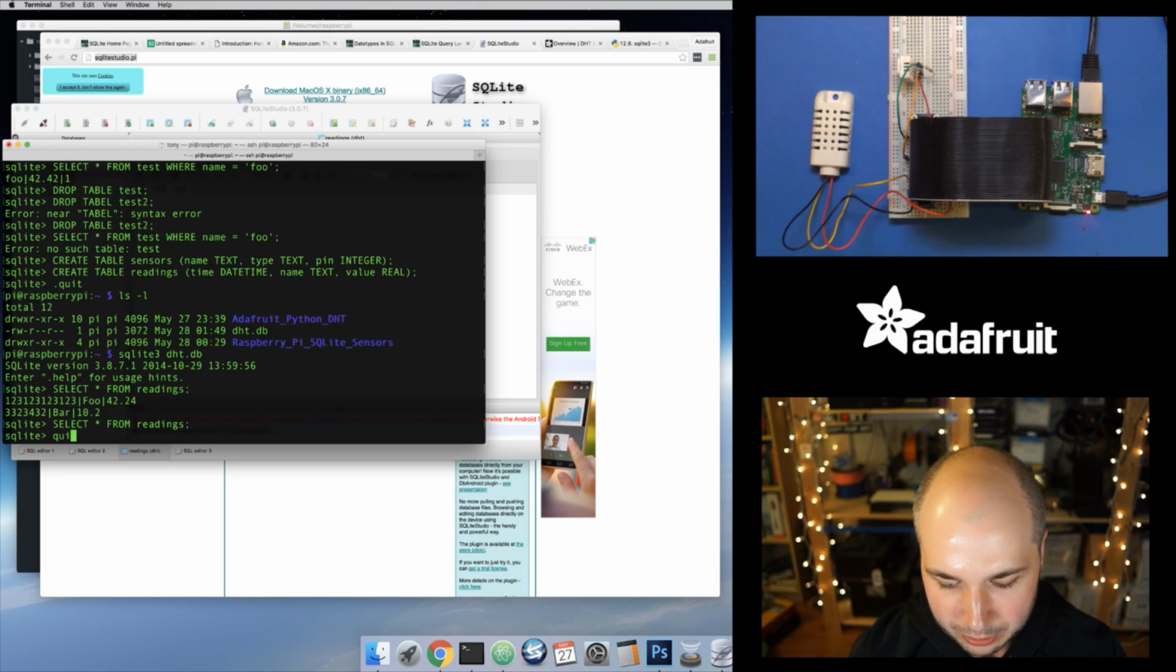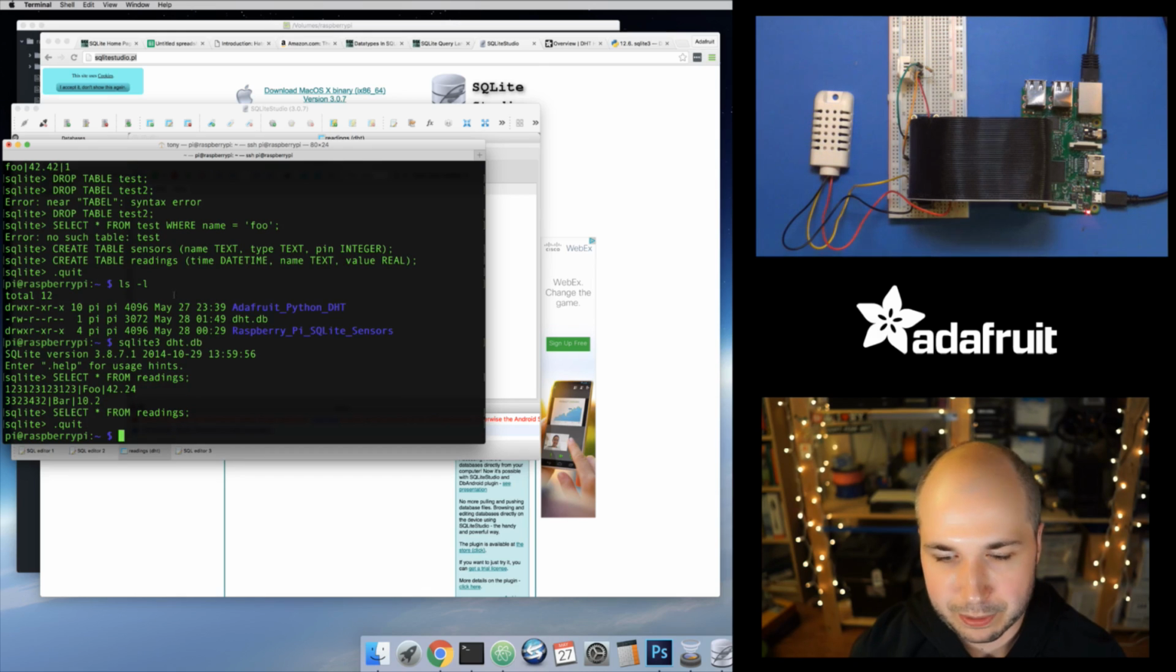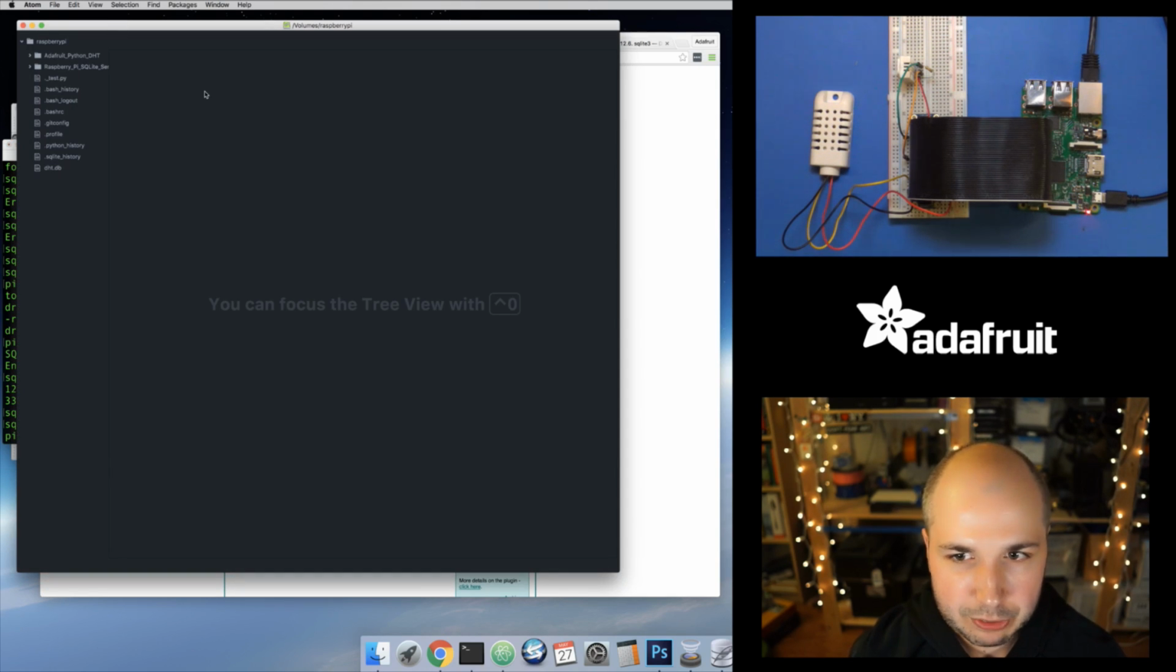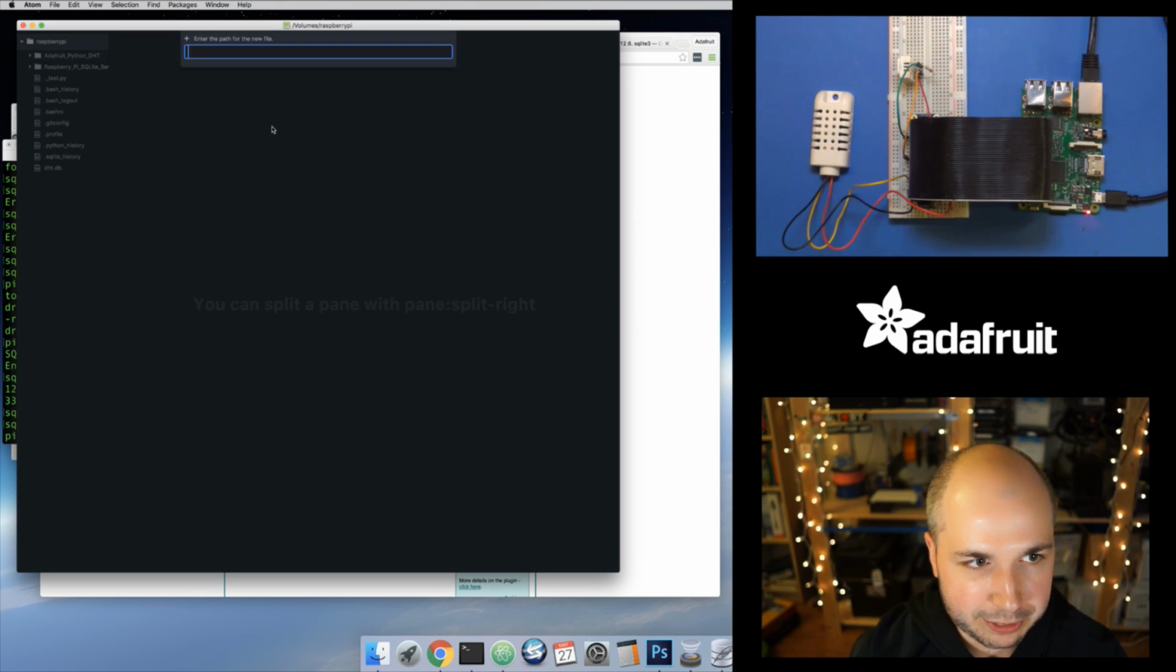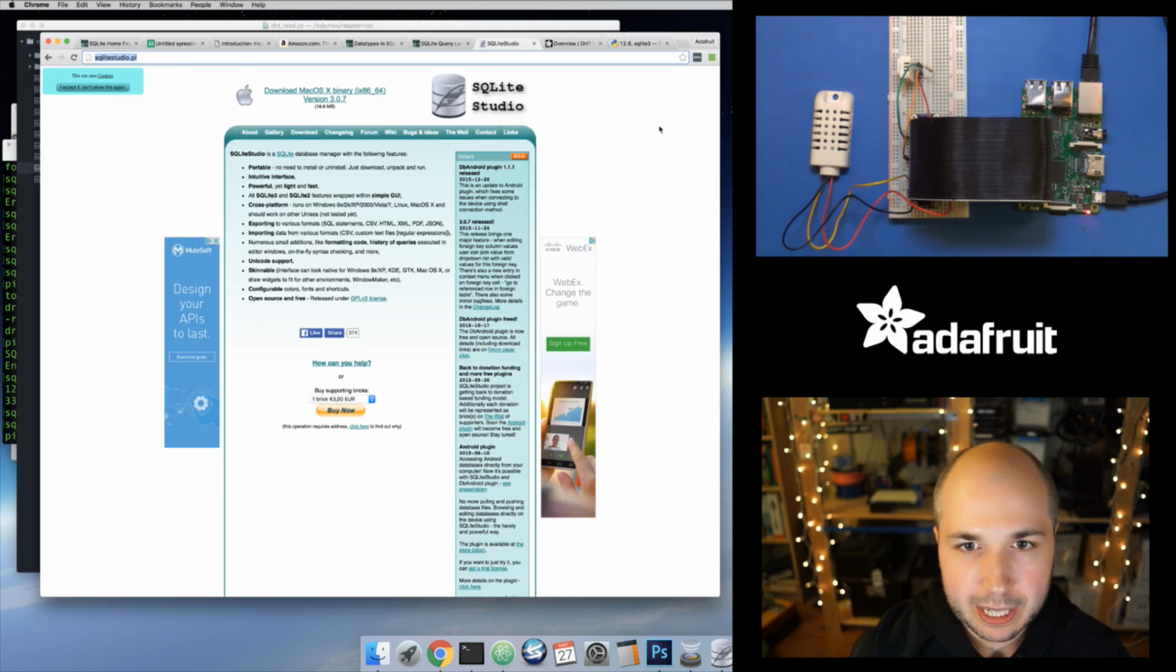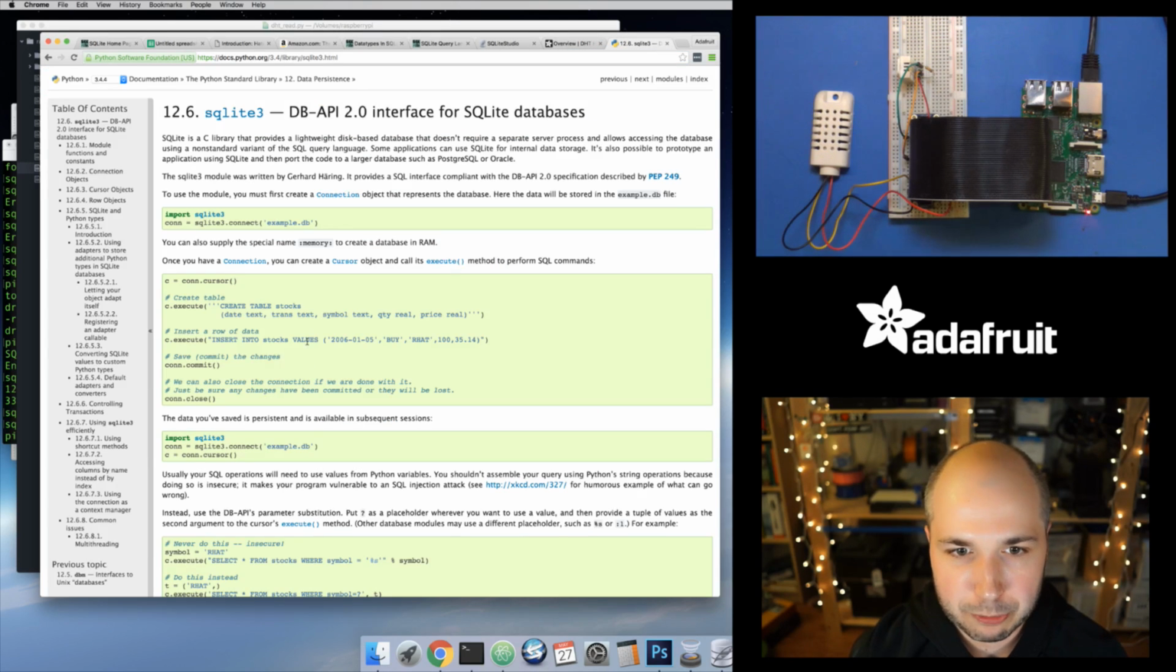So, okay, cool. Let's quit out of SQLite and get to some code. Let's actually look at how we write some Python code to read our sensors and then store those sensor readings into our database. So I'm going to go to my text editor, which is connected to my Raspberry Pi, and create a new file inside of here, and we'll just call this dhtread.py.